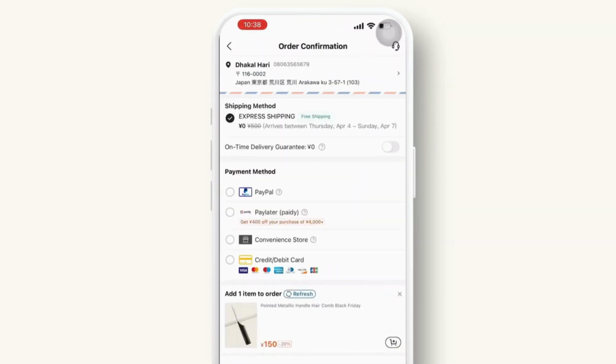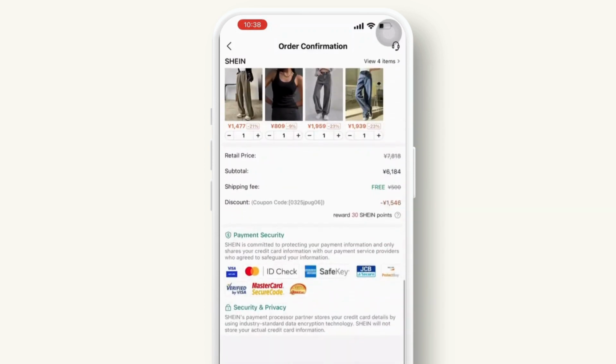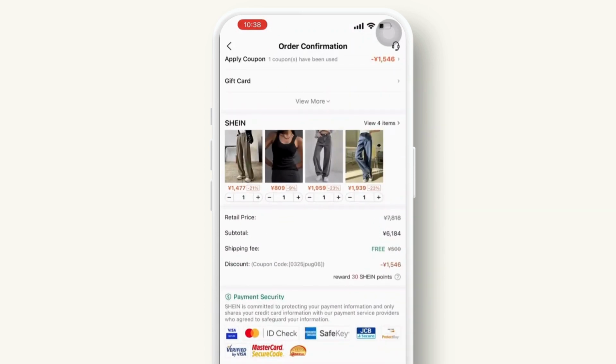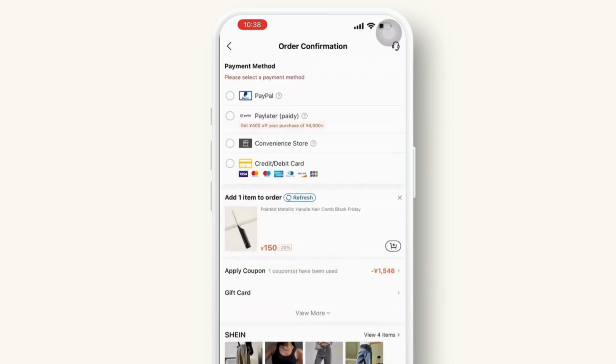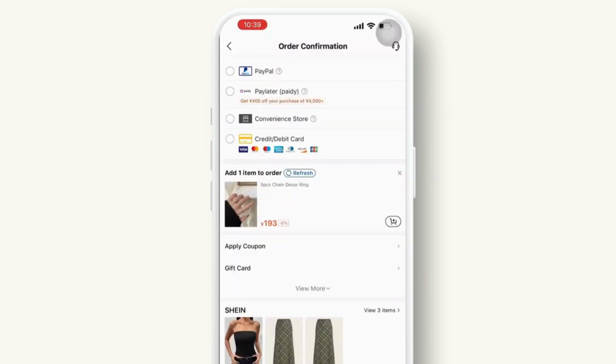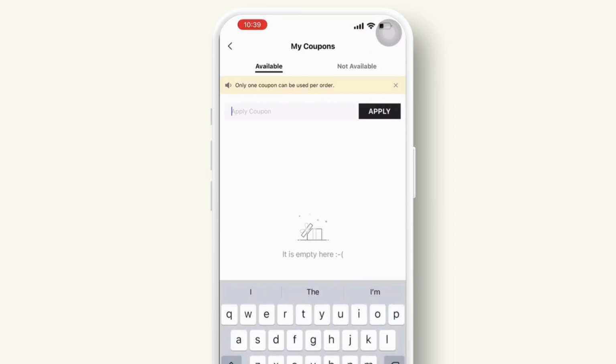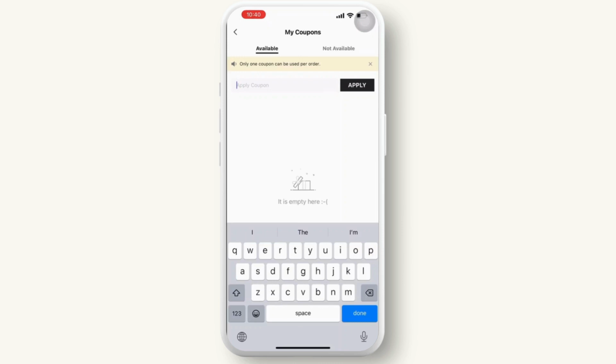Then in checkout, scroll down. Then you can see the apply coupon available right below the add one item to order option. Then tap on the apply coupon and then simply enter the code provided to you by Shein there and tap on the apply option. After entering the referral code, continue with the checkout process as usual.